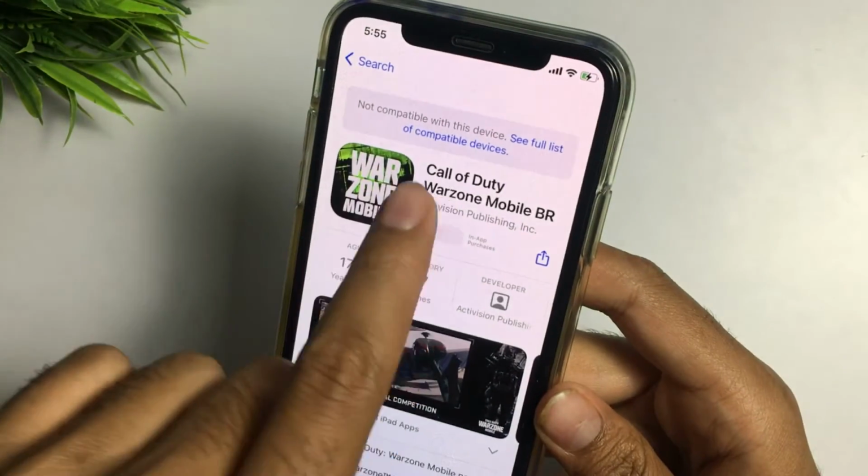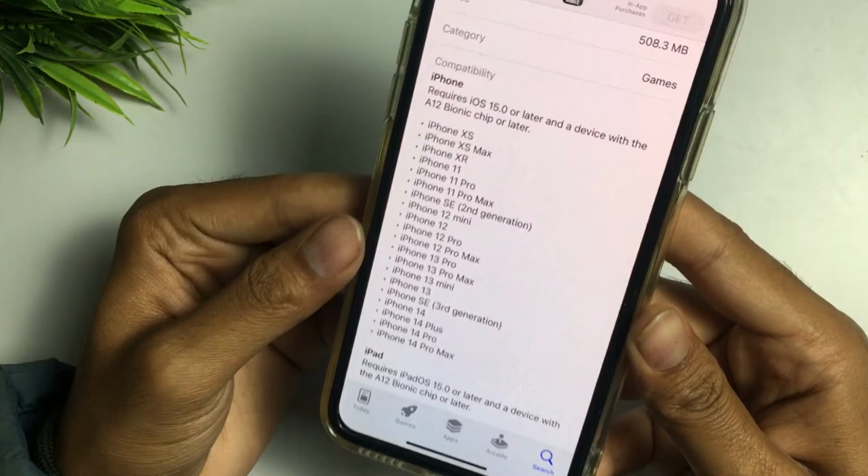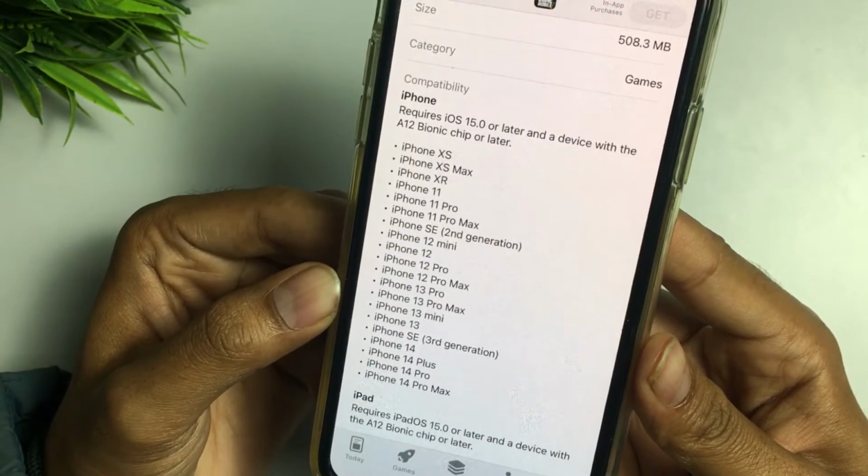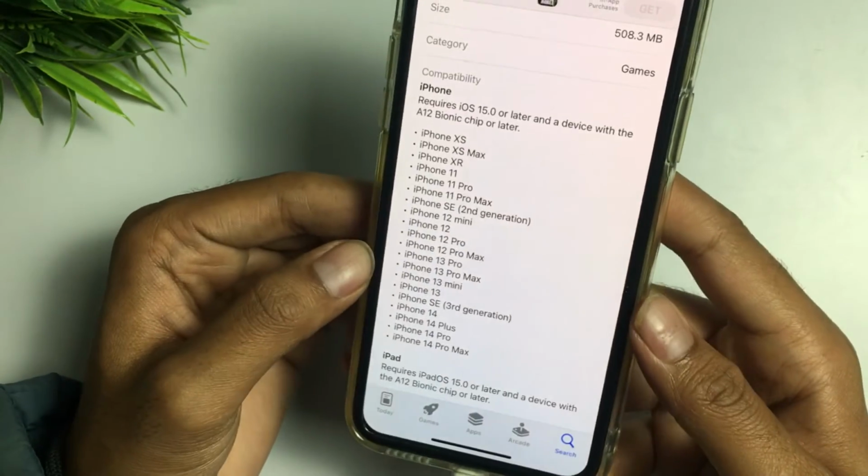So you will see it is also showing See full compatibility list. So you will see that only on these devices will this game run. But don't worry, guys, don't be sad, because now I will show you how you can fix this.